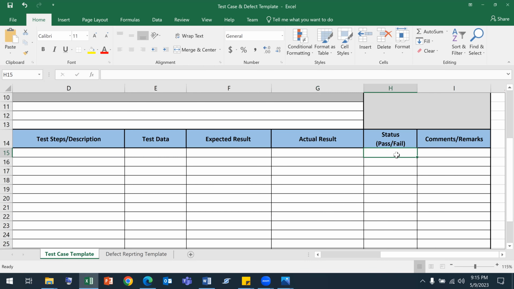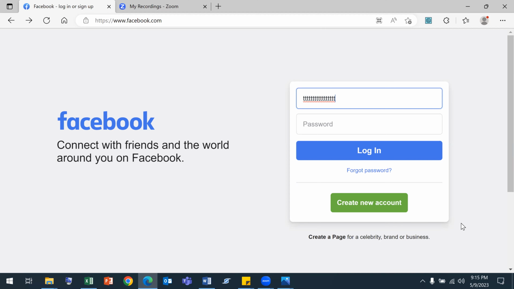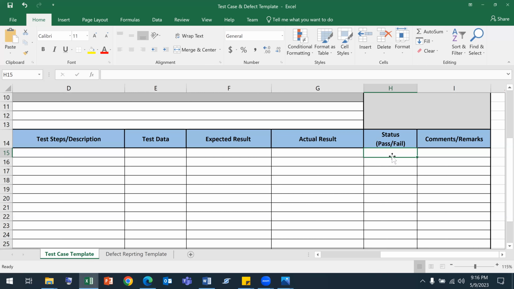You mention that you successfully executed that step, and the status for that particular step will be pass. Similarly, if my expected result is that I can enter my username, and I try to enter it but I'm not able to, or even if I'm able to enter it I cannot see the username displayed, it does not meet my expectation, so the status will be fail.